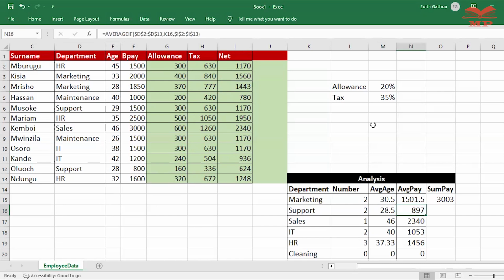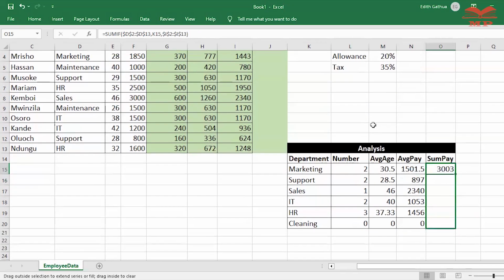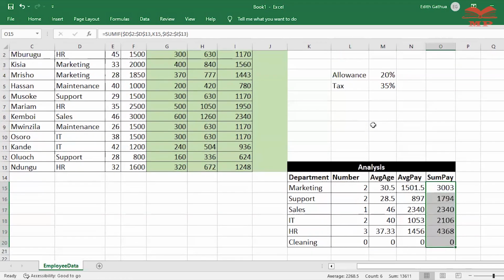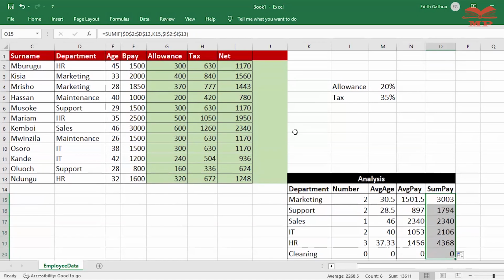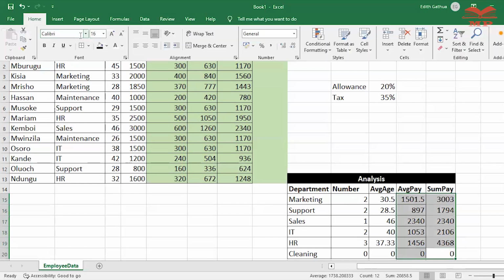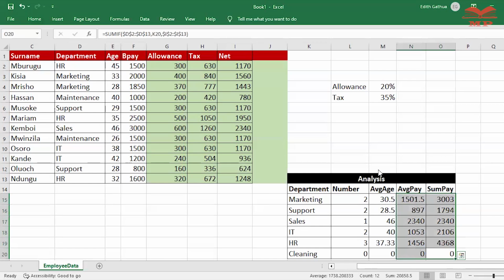Support people, we have spent in total, let me copy this down, we spent in total 1,794. So in other words, it has looked for support, it has added that to that, and given me the sum for that department. So it's a very useful function depending on what you're trying to look for. Very useful for summarizing data or analyzing data. So that's a few more functions.